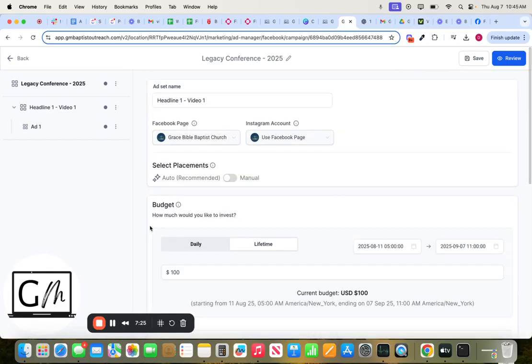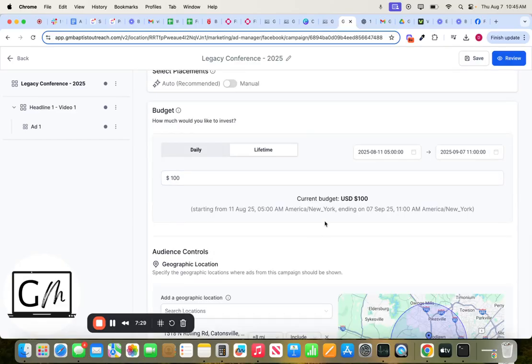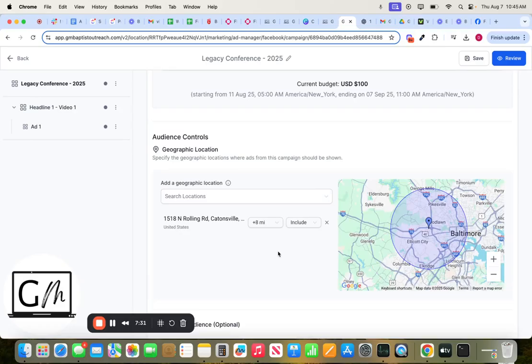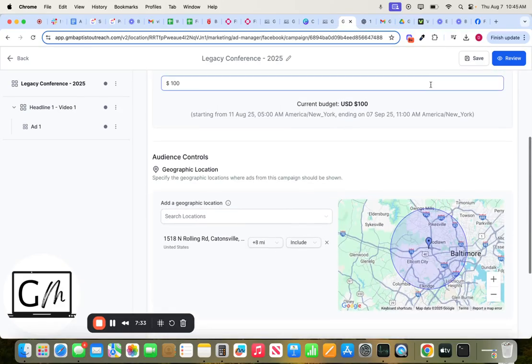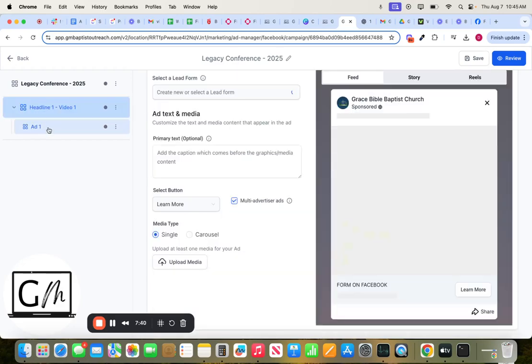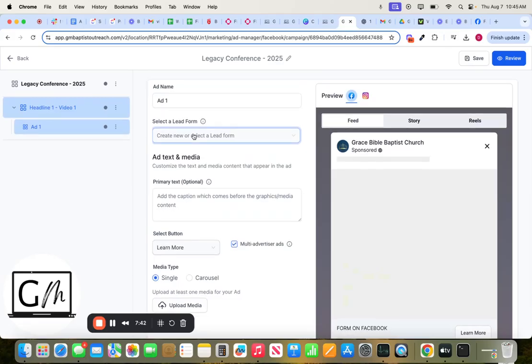Okay, so now we have the ad set completed. We have our pages connected, our budget set up, our location set up, and now we want to save the ad set, all the changes we just made. And then we're going to click down into our ad level here. Okay, and so this is where we're going to go get our primary text and our headlines and create our lead form and all of that. So let me go grab our primary text real quick so I can go ahead and update it in here.